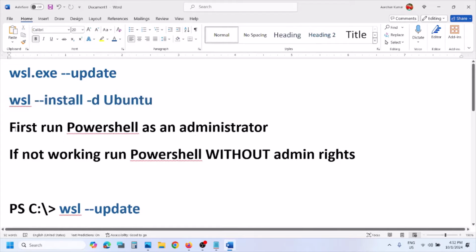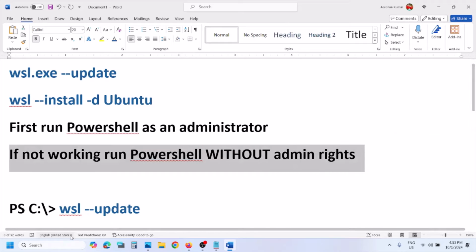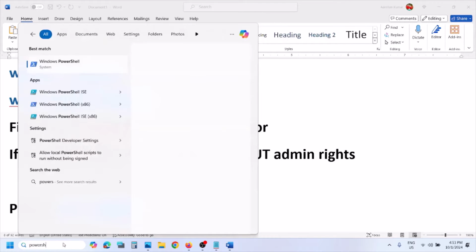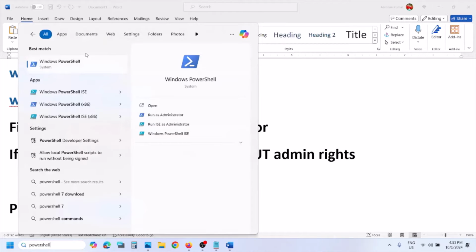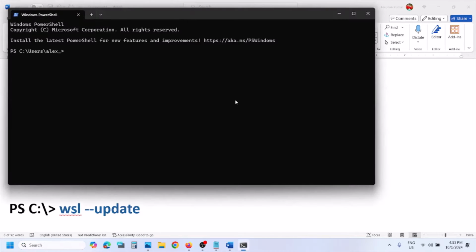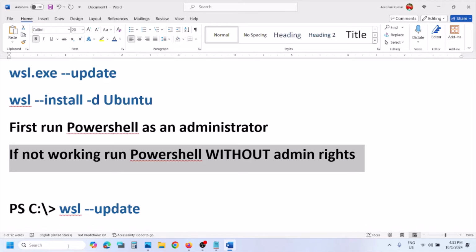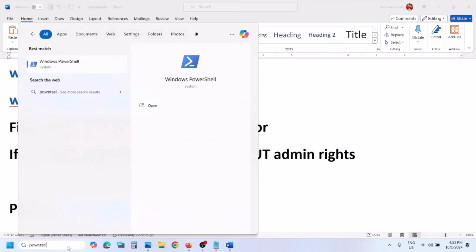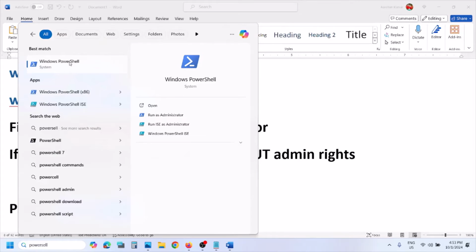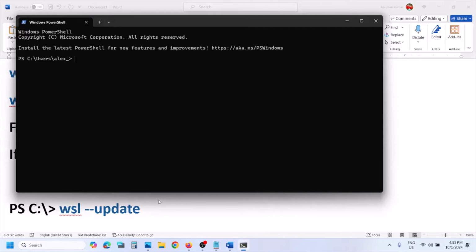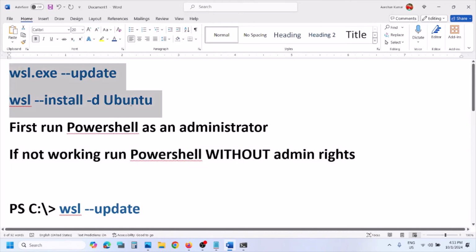Now if that does not work, run PowerShell without admin rights. So this time just type in PowerShell and do not right click. Don't run as administrator. Just type in PowerShell and then click on Windows PowerShell and then you can run these two commands.